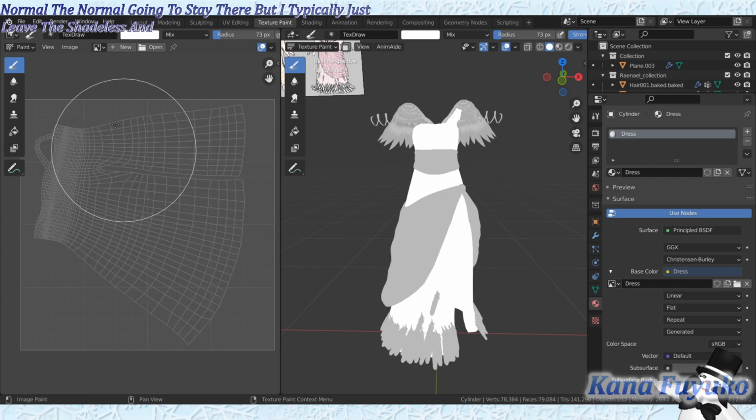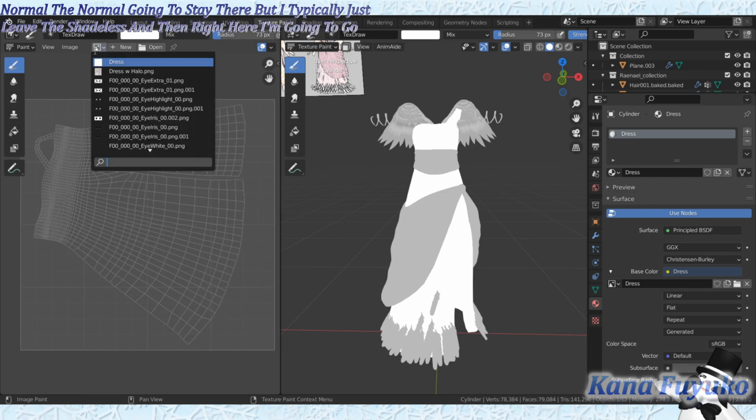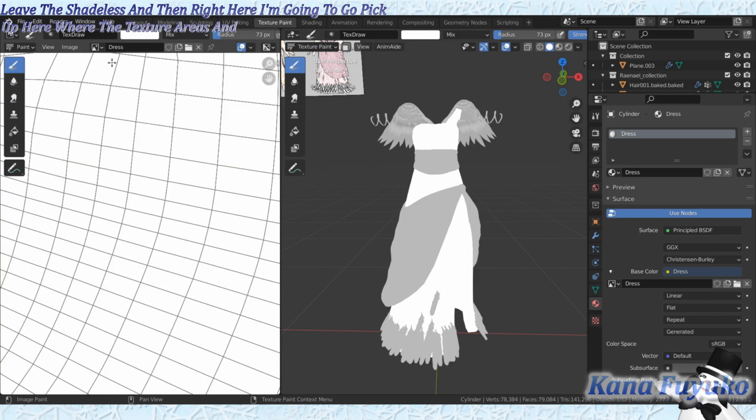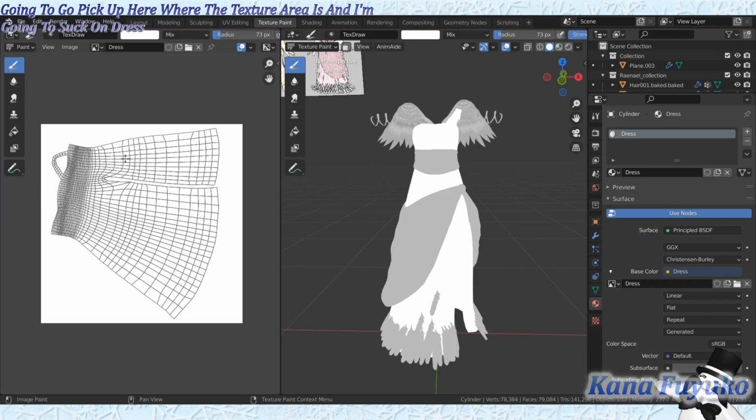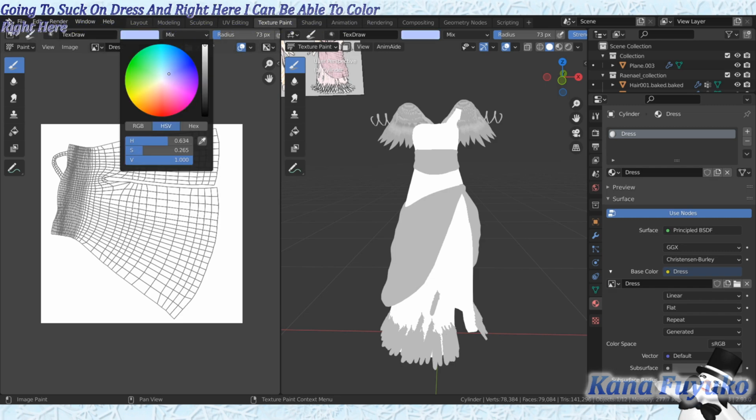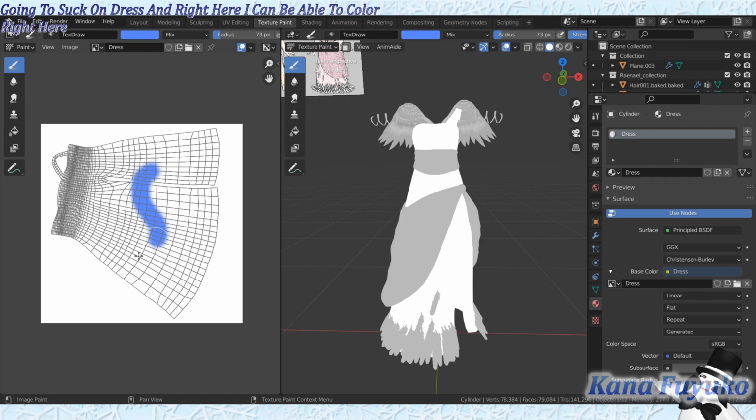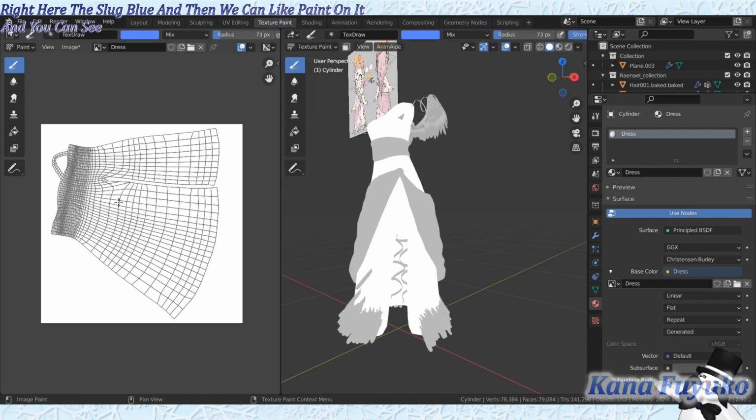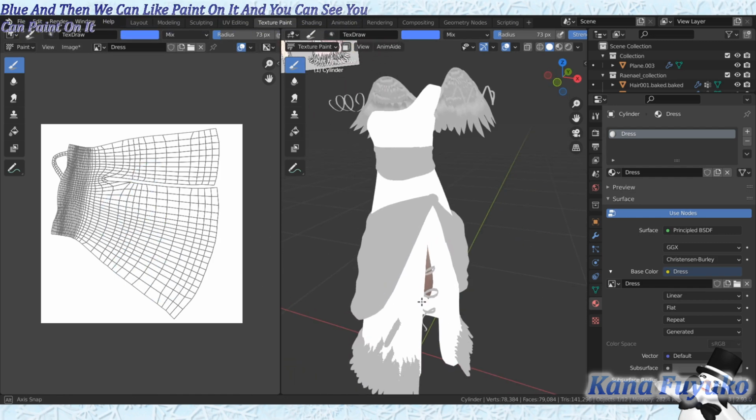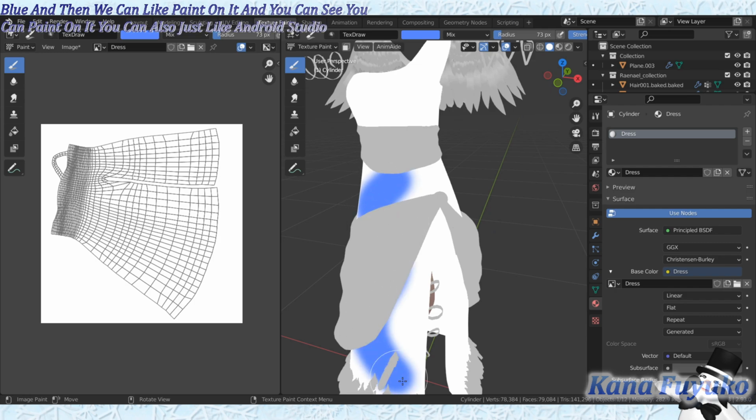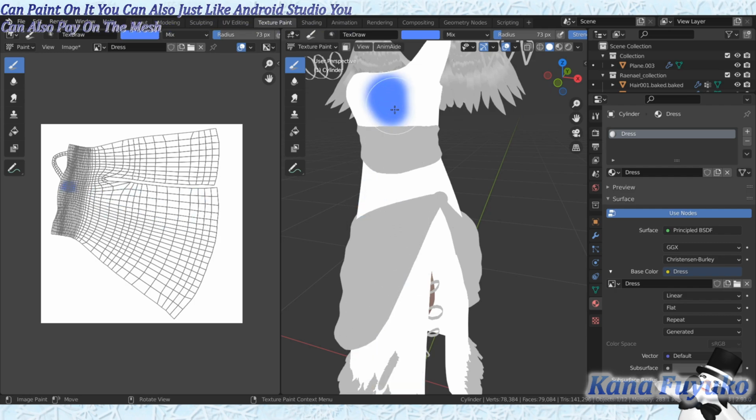And then right here, I'm going to click up where the texture area is, and select the dress. And right here, I can set a color. So select blue, and then we can paint on it, and you can see, you can paint on it. You can also, just like in Void Studio, paint on the mesh. Awesome. Very amazing.